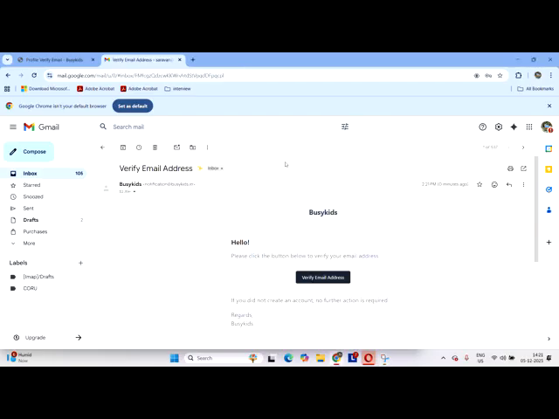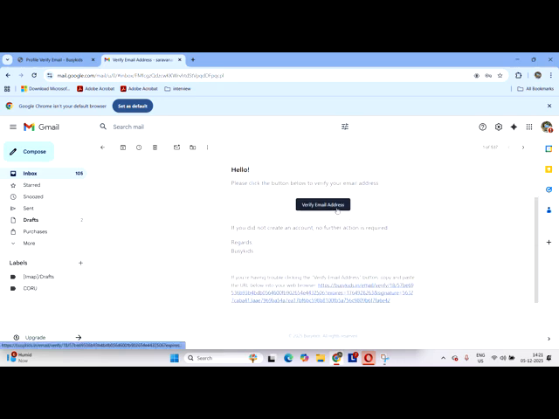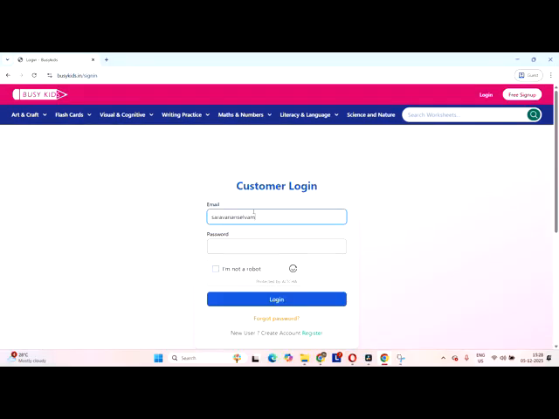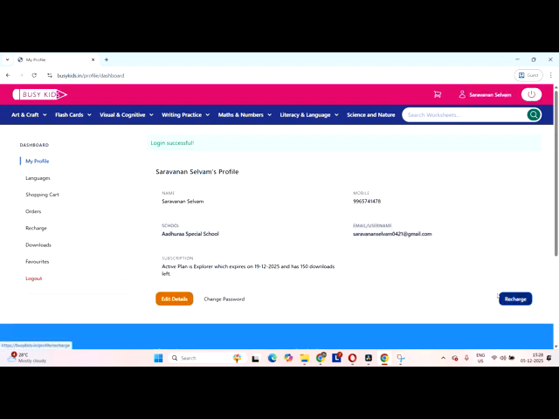Open your email inbox, find the verification email from BusyKids, and click on the Verify email link inside that message. After verifying your email, come back to the website and click on Login. Enter your registered email ID and password, and click Login.